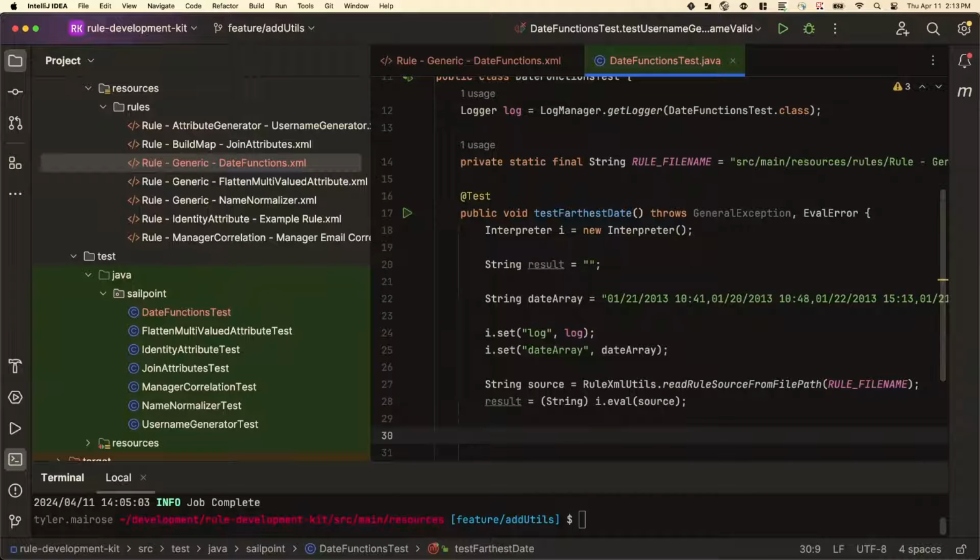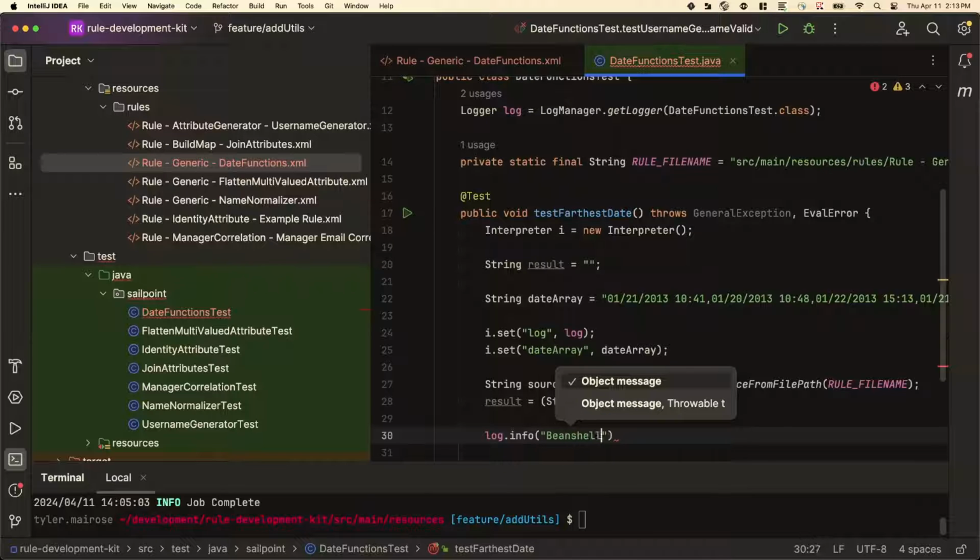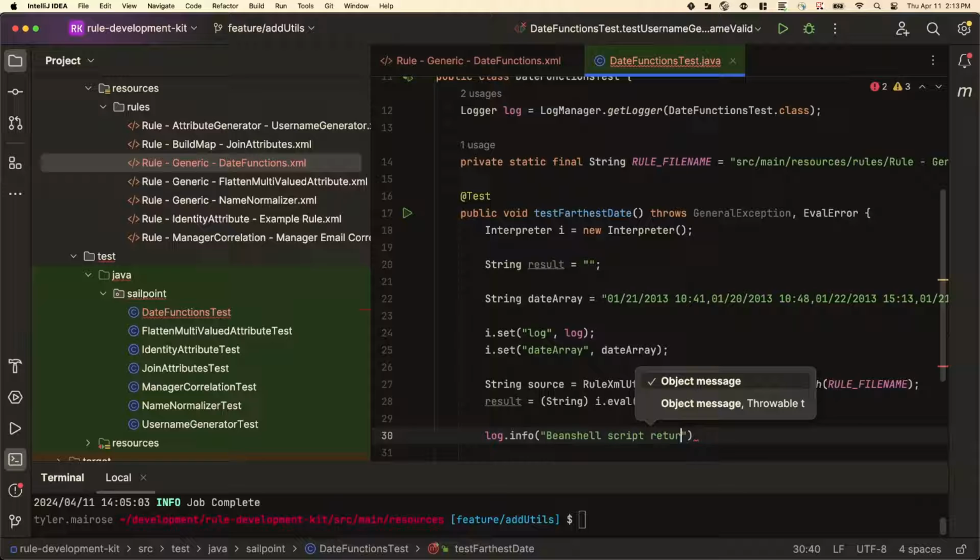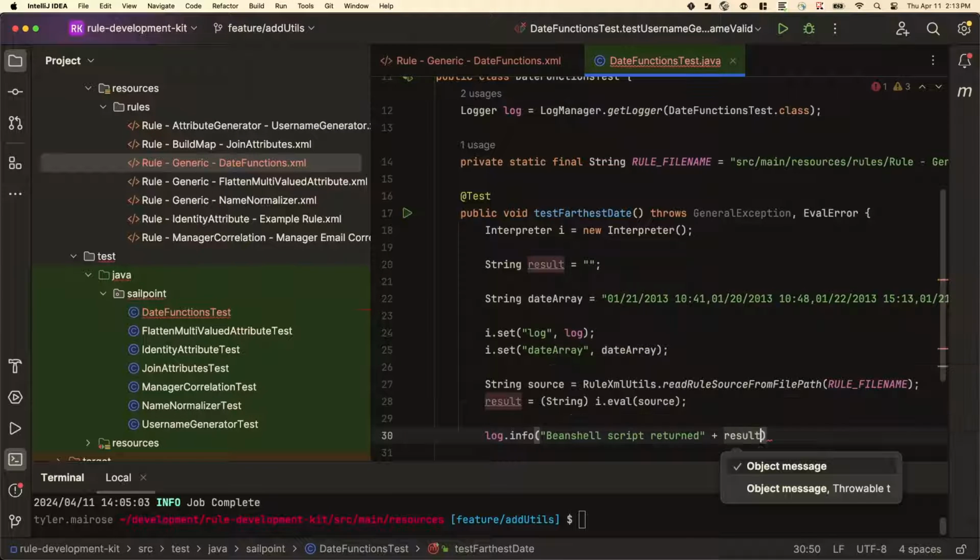Let's do log.info, BeanShell script returned our result. Okay.